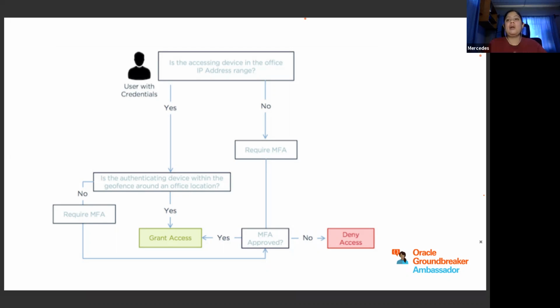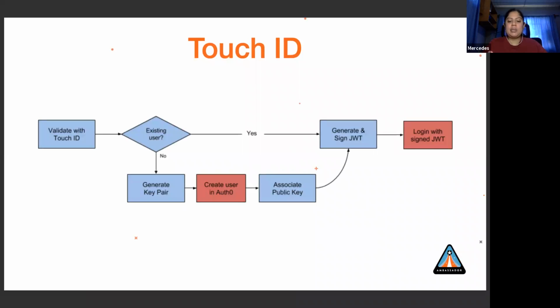But if any one of these is not matched, you will be required to use multi-factor authentication and security requirements. So we can use Touch ID. Something interesting is that our fingerprints are unique, so we can use that as the identification of the user instead of requiring them to enter an email address or a password. So basically, when we read a fingerprint, we can create a new user if that fingerprint doesn't exist in the system, or make them log in if the fingerprint exists in the system.